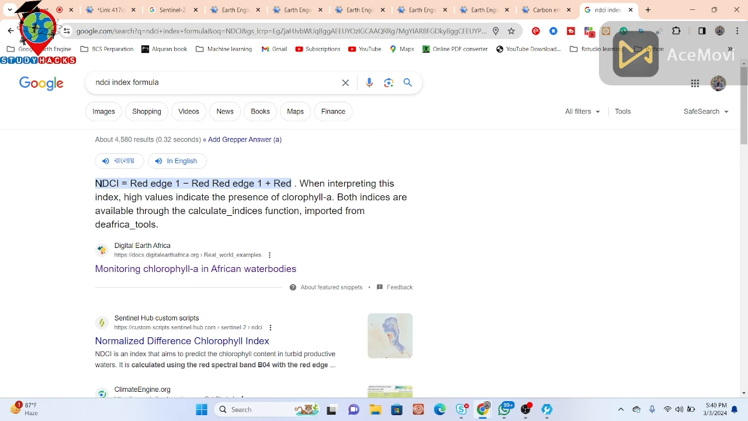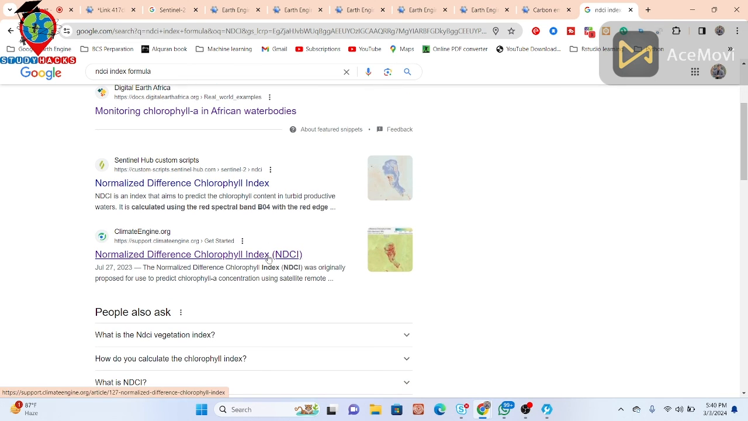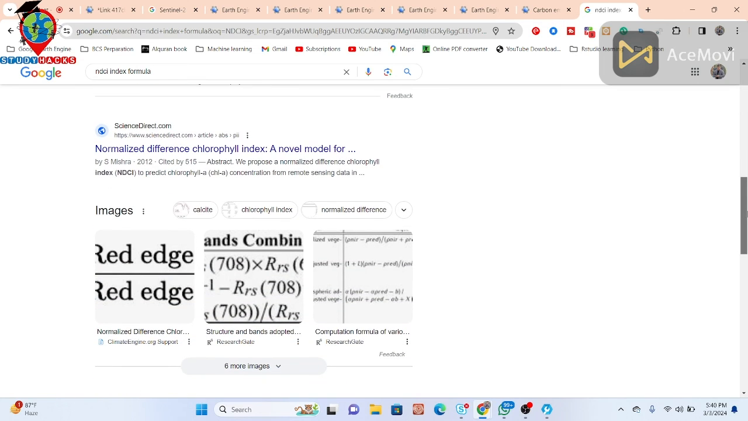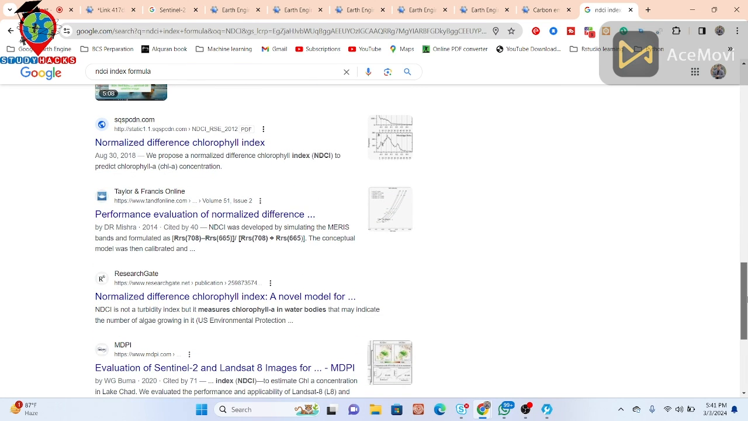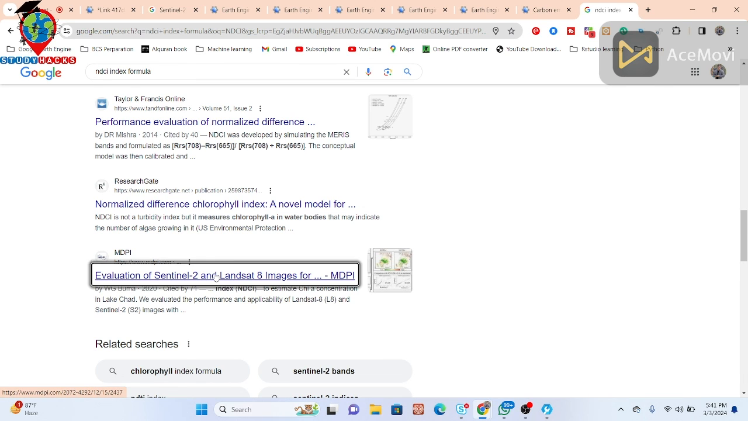Basically, this time we are applying the NDCI formula, and you can find a lot of algorithms about the NDCI. You can see a lot of papers already published using the NDCI, the normalized difference chlorophyll index, to estimate the chlorophyll. Okay, you can get a lot of papers about this NDCI, and it's a very easy way to estimate the chlorophyll. You can also try searching on Google, and you can find a lot of papers.